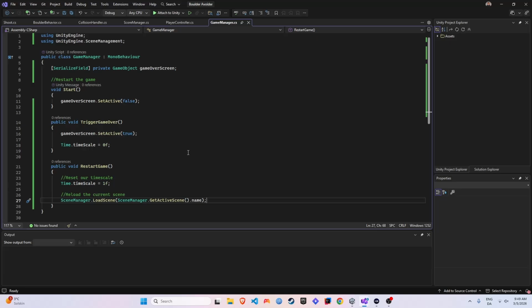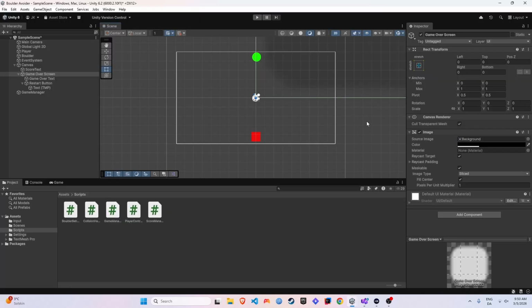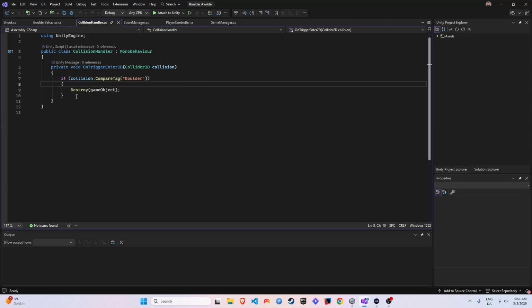Now, why is that? That is because we haven't told the game explicitly when to actually call the TriggerGameOver method. So we need to do that someplace in our game. So let's just have a quick think about when do we actually want to trigger the game over screen. Well, we want to do that when the player and the enemy collide. The place where we handle this in our game is in the collision handler script. So this if statement checks if our player collides with our boulder. So when the player and the boulder collide, we want to find the game manager and then call the TriggerGameOver method.